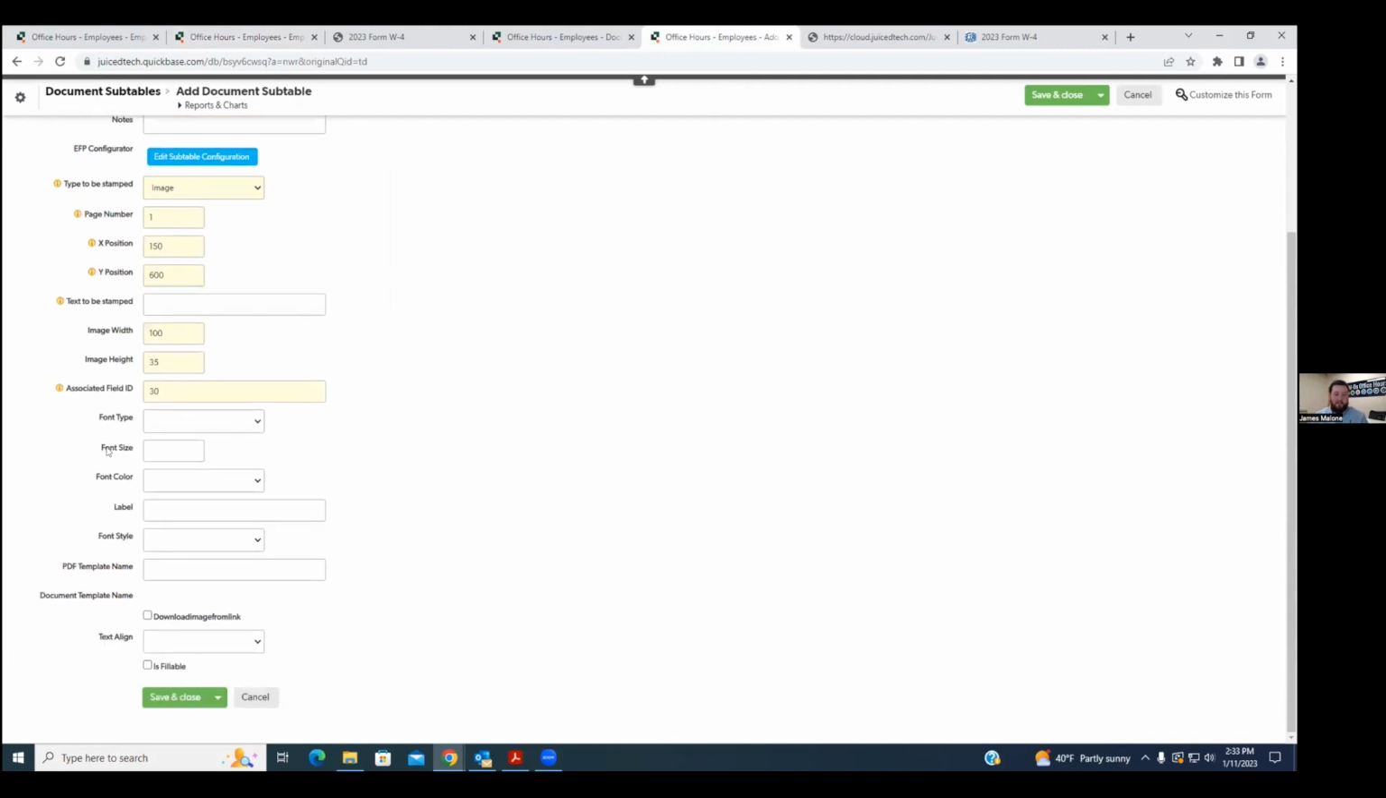Then we have the font type, size, color, and all of these other things. Because it's an image, you don't really have a font for that. It's just going to be whatever the image looks like. But when we do the date, when we stamp that on there, we will go over that. But since it's an image, we can leave this all blank. And then the rest of the stuff, we won't need to fill in.